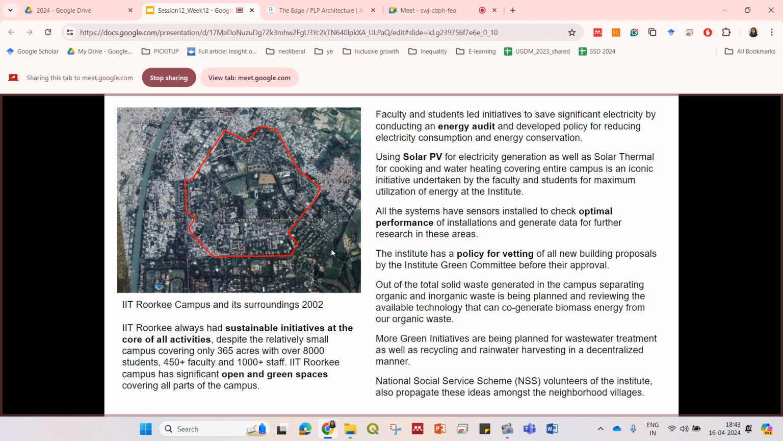So, IIT Roorkee campus already has a lot of sustainability initiatives at the core of building and construction activities. Although the campus area is very small, a lot of sustainability initiatives and sustainable thinking have been integrated into the design and construction of buildings and open spaces. IIT Roorkee has significant open and green spaces covering all parts of the campus. There are also several faculty and student led initiatives to save significant electricity in the campus.